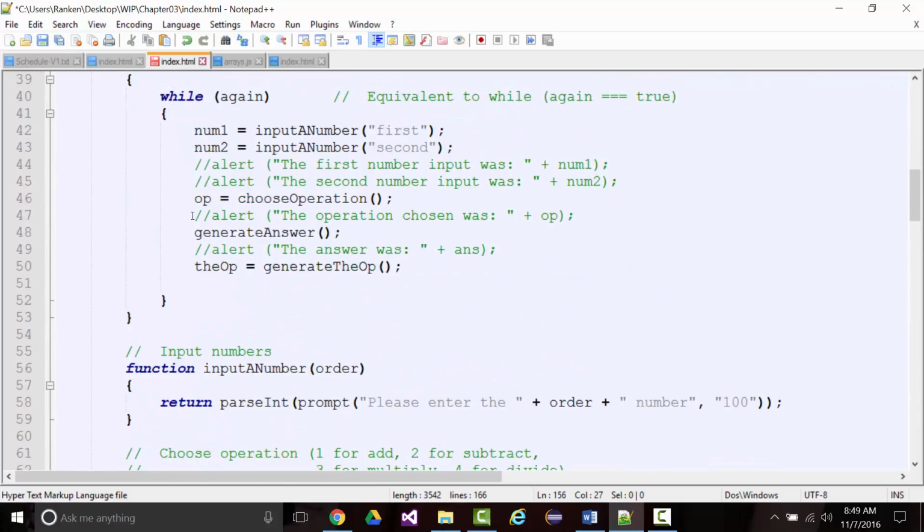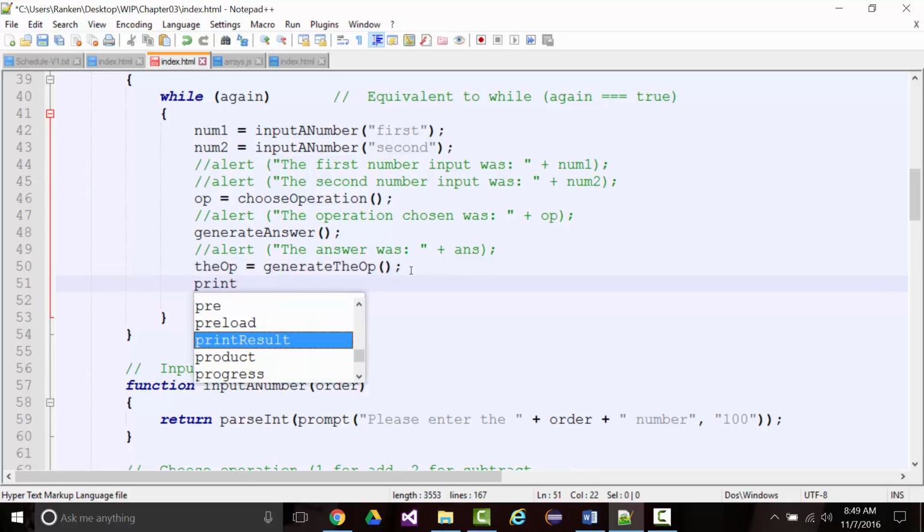Okay? So we've got all this stuff. We're inputting our first number. We're inputting our second number. We're choosing our operation, which is 1, 2, 3, or 4. Based on that, we're generating the sum, the difference, the product, or the dividend, or whatever it's called. And then we're generating a plus sign, a minus sign, a multiply, or a divide. So the only thing that's left to do is to call print result.